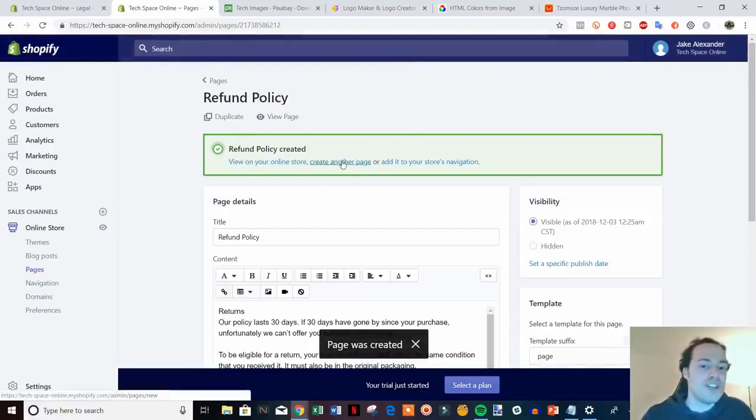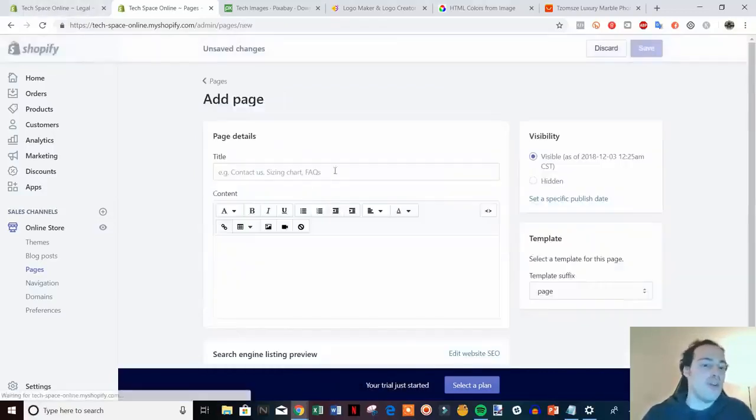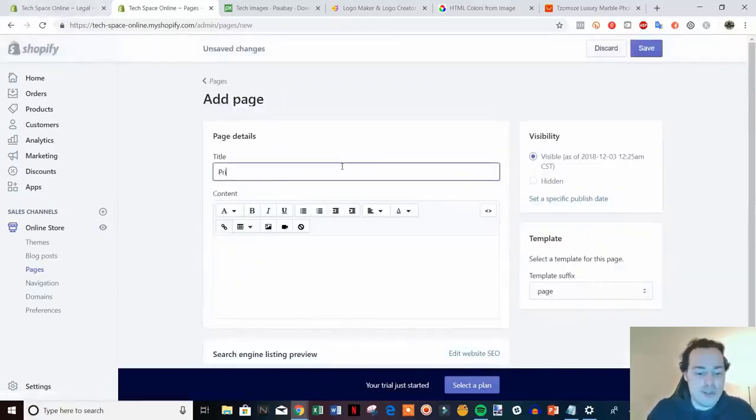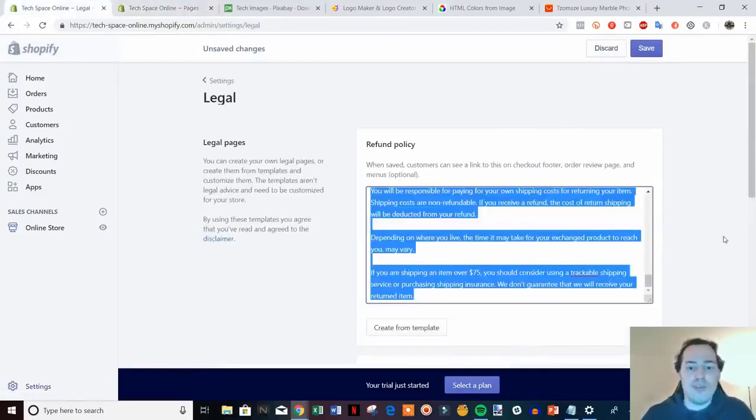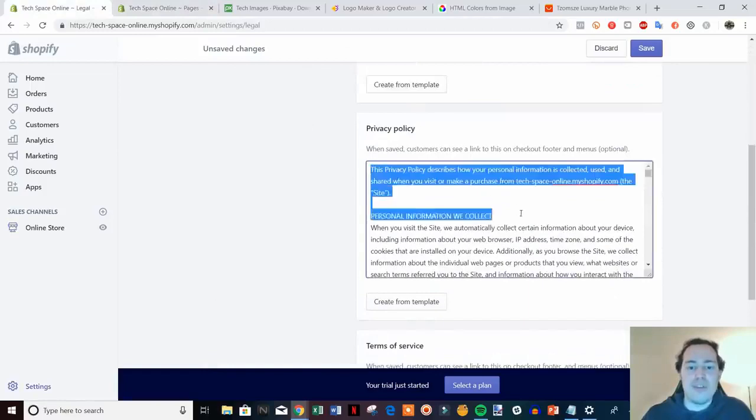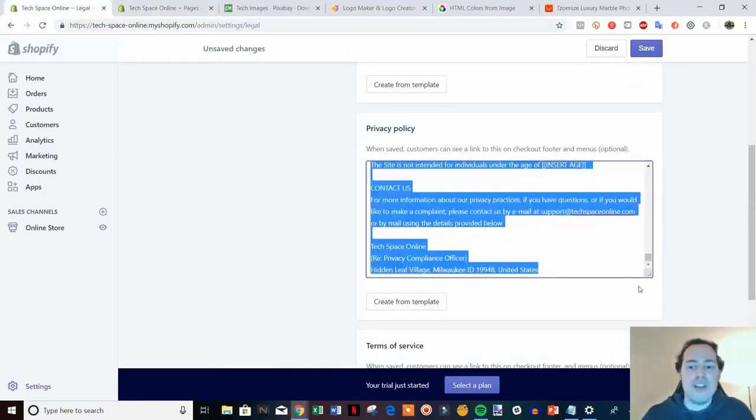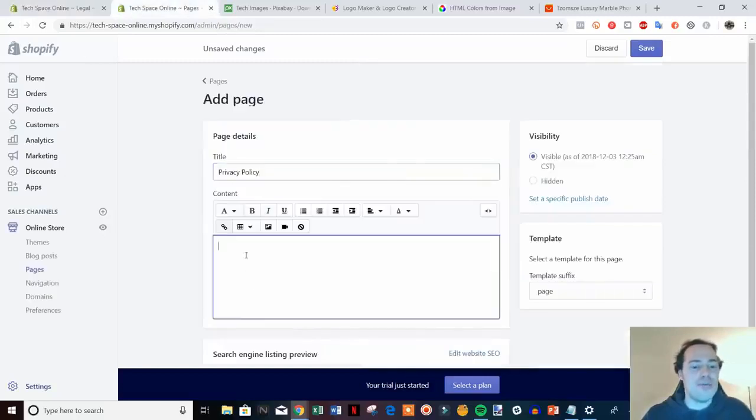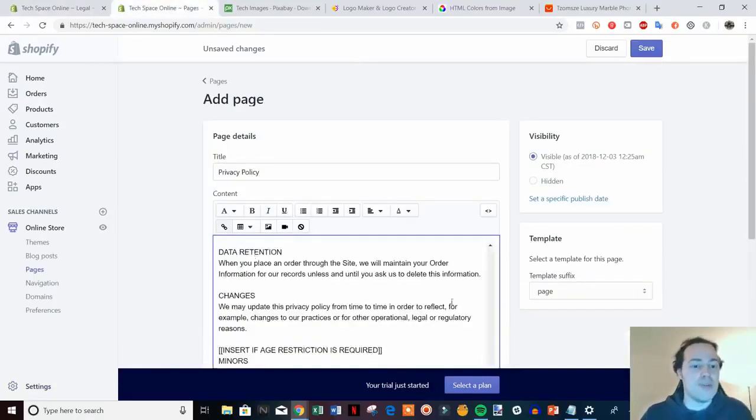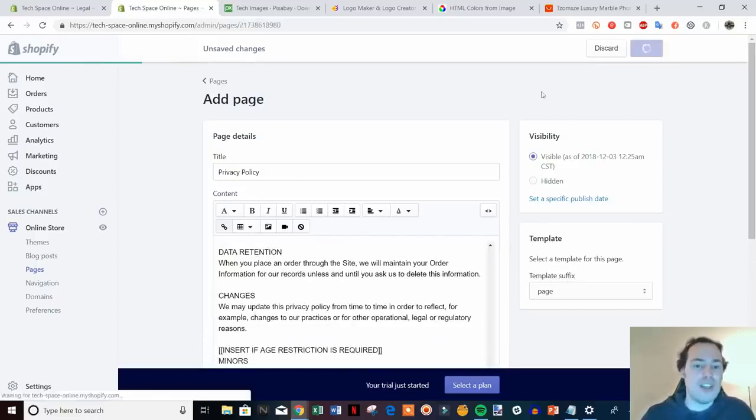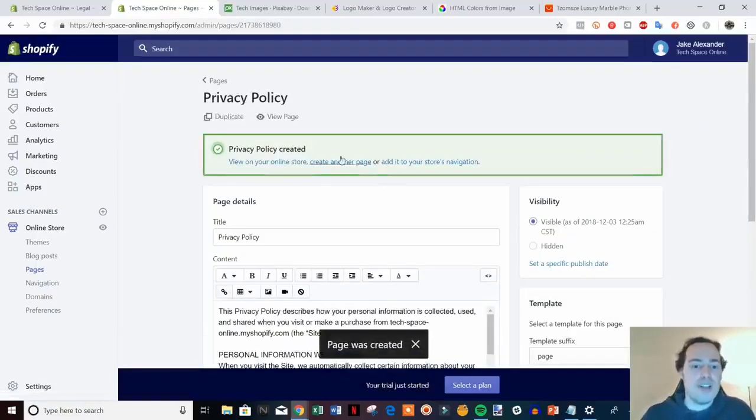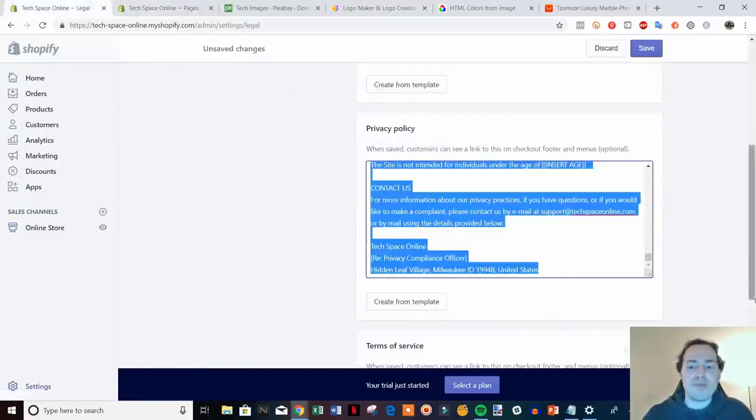So what I'm going to do next is create another page. And we're going to go ahead and create our next two pages really quick. So we're going to click privacy policy. And we're going to come over here and copy this entire privacy policy. Now these pages are really important to have because all professional e-commerce stores have privacy policies, terms of service, refunds, and things like that. So now we're going to save that page, and then we're going to create one more.